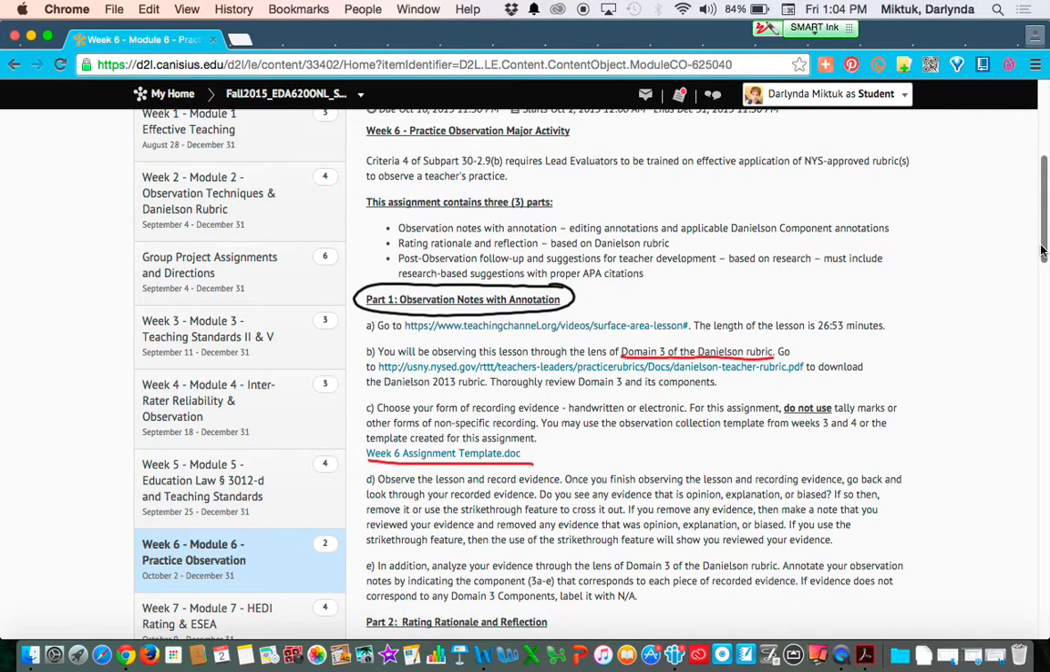Now, when you're done recording the evidence, you must go back and ask yourself, do you see any opinion? Do you see any explanation? Do you see any bias? If you do, use the strike through feature in Word and strike through those, or remove it and make a note saying you removed evidence because it had bias, opinion, or explanation. So either way, you must show evidence that you did review your list of observation notes.